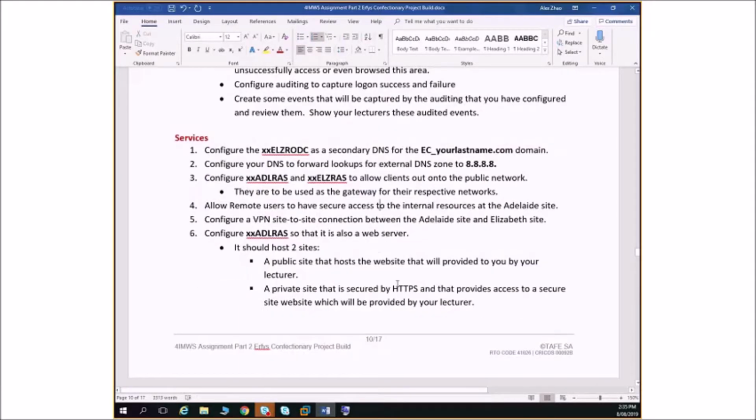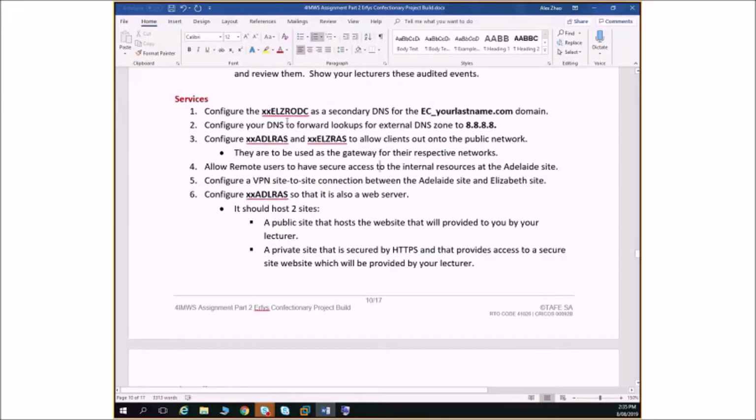Then services. Remember we said that there's going to be a RODC who's going to be a DNS for your Elizabeth site as well, and it's going to be forwarded to that. We should know all about that. That's your Google DNS server, and we'll configure the Adelaide RAS and Elizabeth RAS to allow clients to go onto the internet. So basically, it'll become the gateway for the internal networks to go to the internet. But they will also allow remote users to actually dial in through VPN while they're on the road. And we'll also need to have site-to-site VPN between the Adelaide and Elizabeth sites.